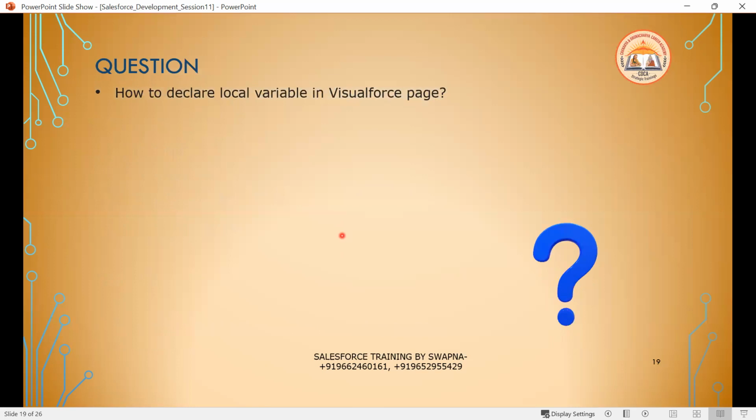How to declare a local variable in a Visualforce page? apex:variable, with var and value attributes. apex:variable.